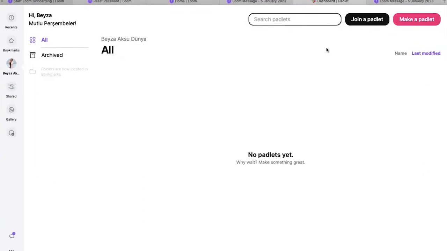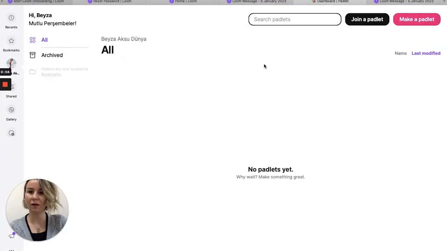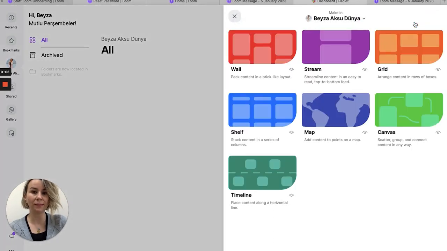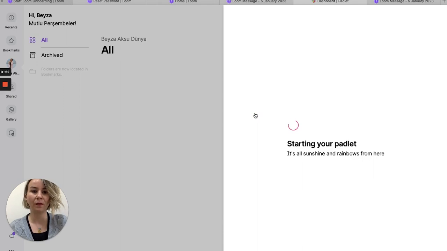Here you see my Padlet page. When you select make a Padlet, you will see a handful of options from wall to canvas, map, shelf. Which one you select depends on your purpose. In this video, I will select shelf, and it says starting my Padlet.